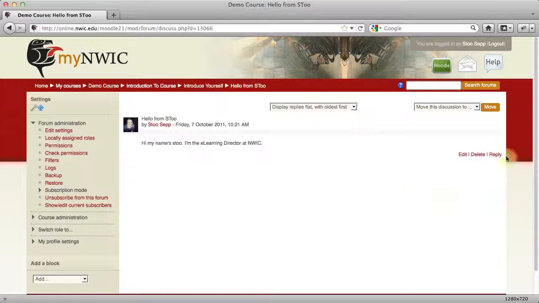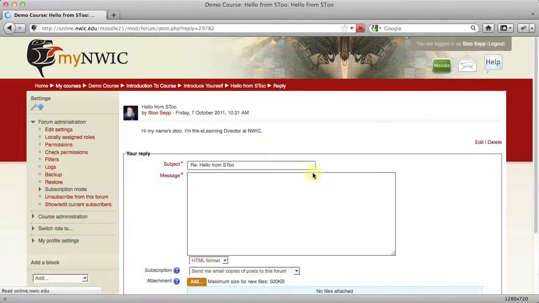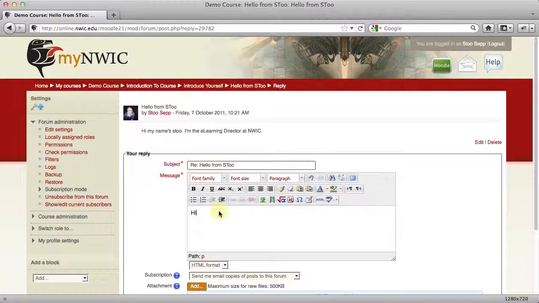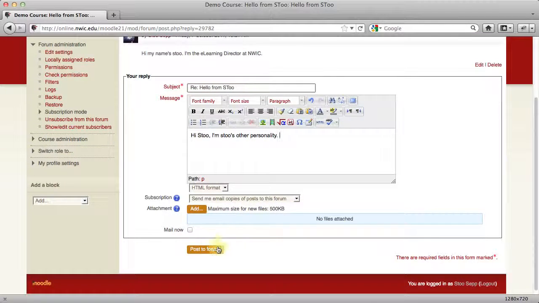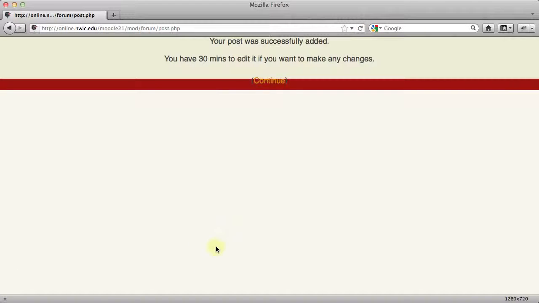Okay. So once I have my forum set up, just imagine I'm another student. I'm going to go in here and I'm going to read this, and I will reply to it. And I'll say, hey Stu, I'm Stu's other personality. And same deal, the students can go in and they can subscribe to that forum as well.